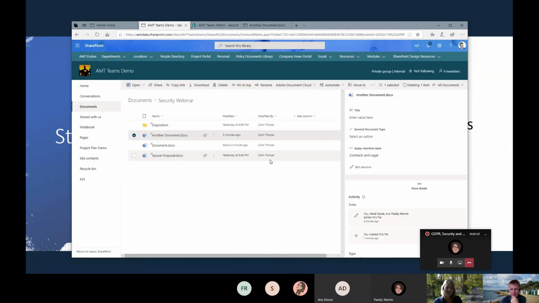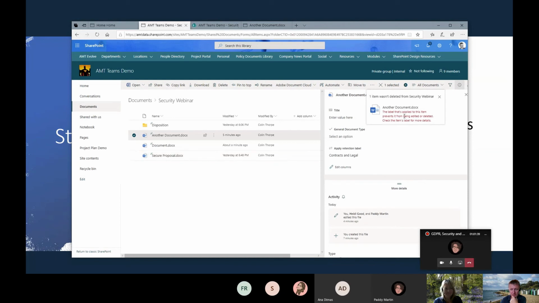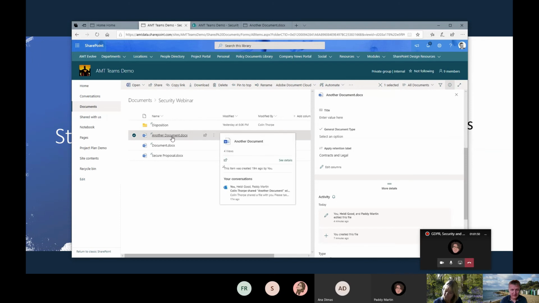Delete. And hopefully, yeah, we get a little message up here: "The label that's been applied to this item prevents it from being edited or deleted. Check the item's label for more details." And so I've protected this document against accidental deletion.